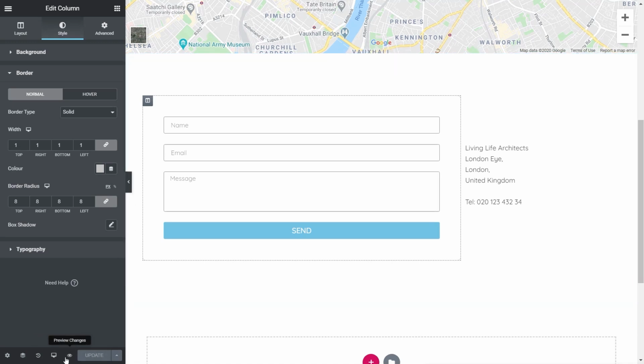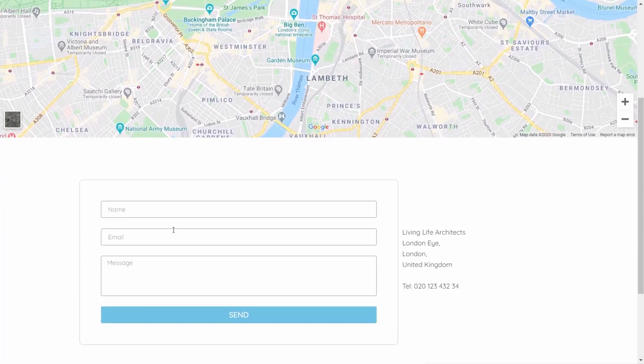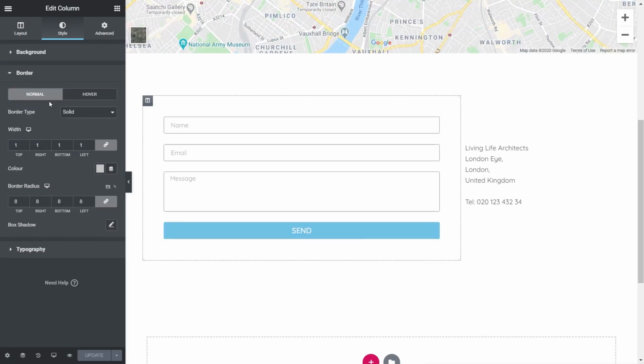So again, we can just click to preview the changes on there. There's our map. If we scroll down, there's our contact form. There's our text for our address and so on. Obviously, there's a ton of things we could do to this. There's one more thing I want to show you before we close this down.